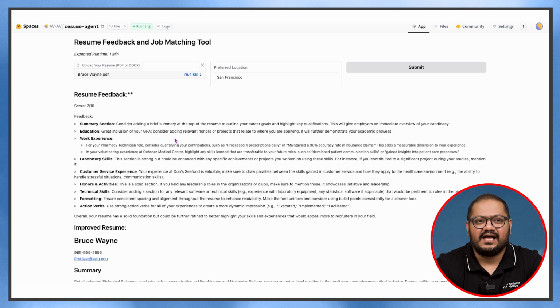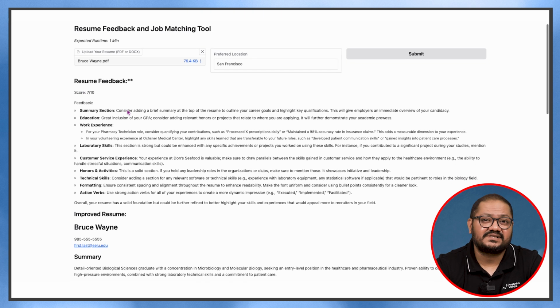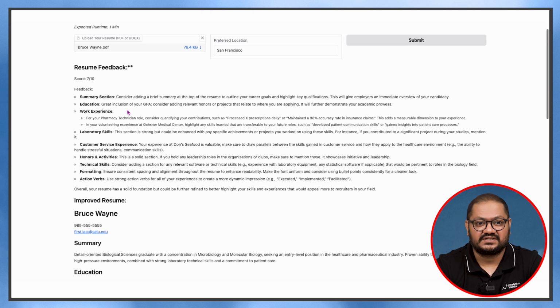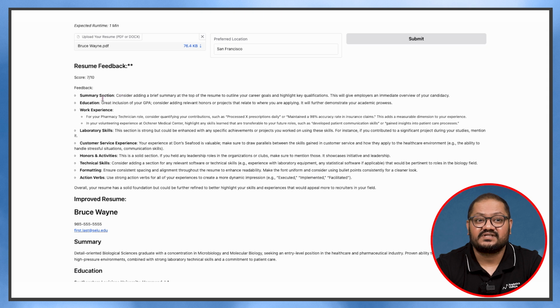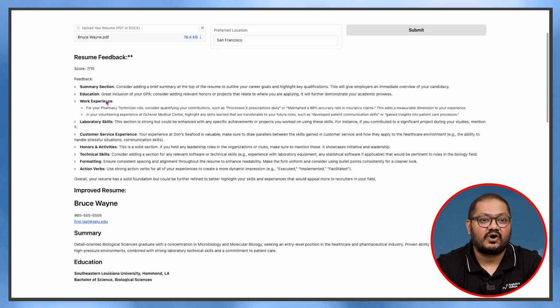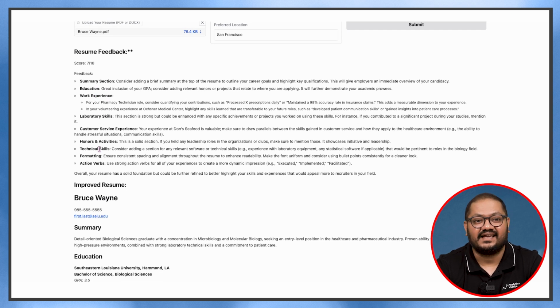Look at this. We have got an overall score for Bruce's resume. He has got 7 out of 10 over there. Apart from that, there is very specific feedback on different sections. So there's no summary section in Bruce's resume, and the agent has advised Bruce to add a summary section, and similarly very useful feedback to talk about education, work experience, and various other sections in the resume.